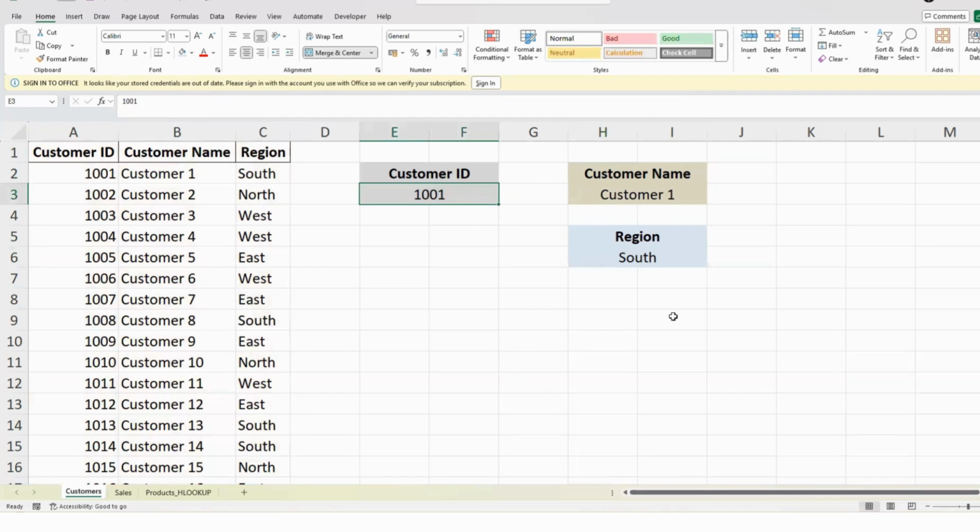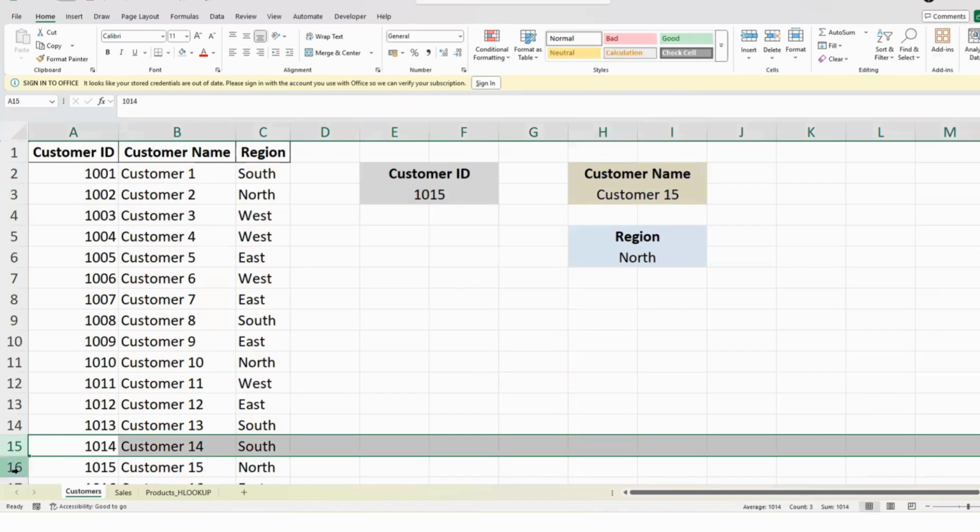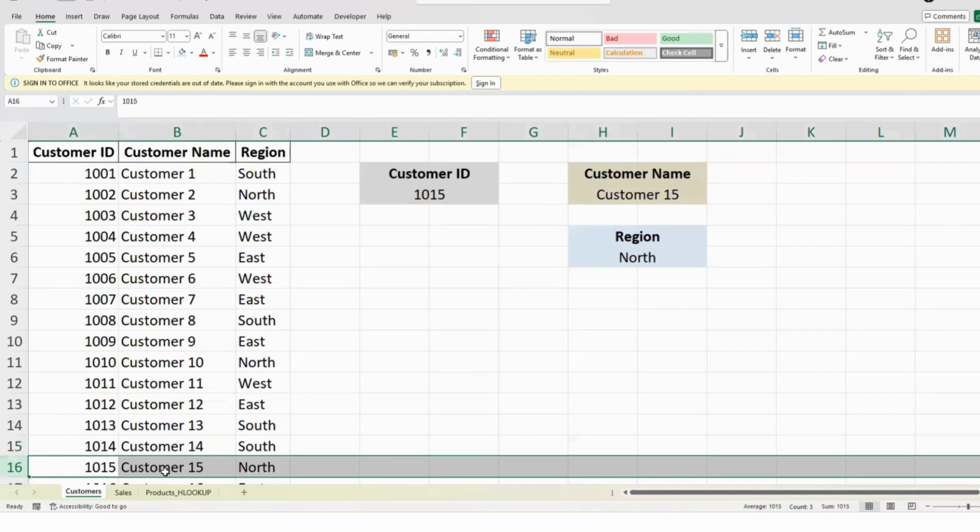So if I change this one to, let's say, 1010, and I press enter, it is customer 10 and the region is shown. If I change it to 1015, customer 15 and the region is shown. And if you look at it truly, 1015 is the 15th customer and the region is shown.